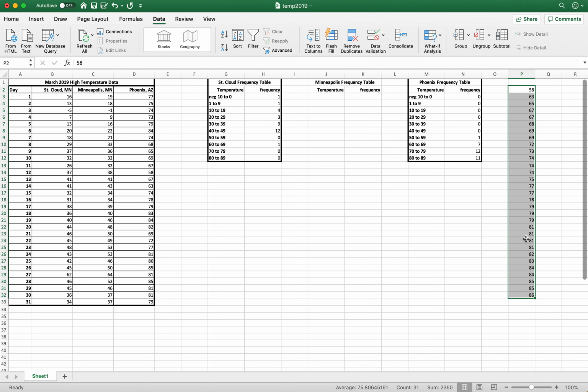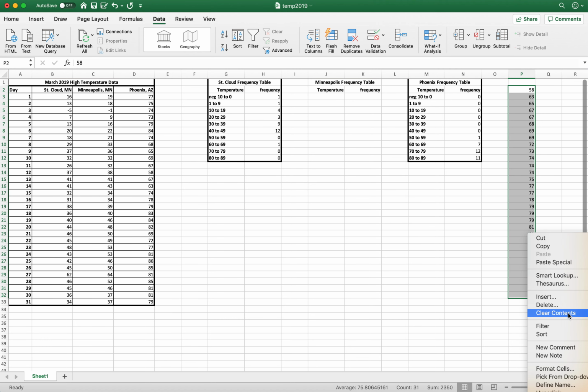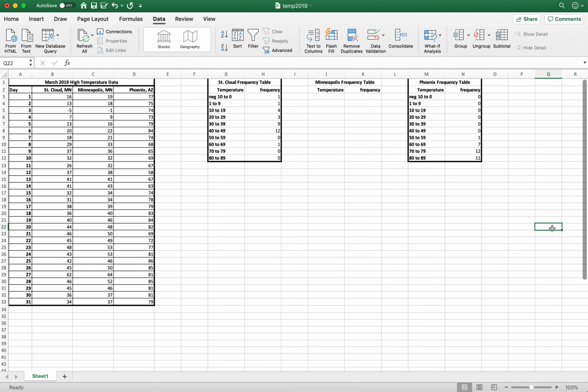Delete that. All right, so now you can start to do some comparisons here. If you look at the frequency table for St. Cloud and the frequency table for Phoenix, you get an idea that these are very different places, and it's maybe easier to read the frequency table, or you can get more out of the frequency table than if you were just looking at the raw data over here.